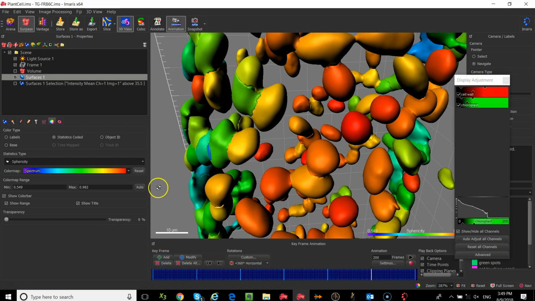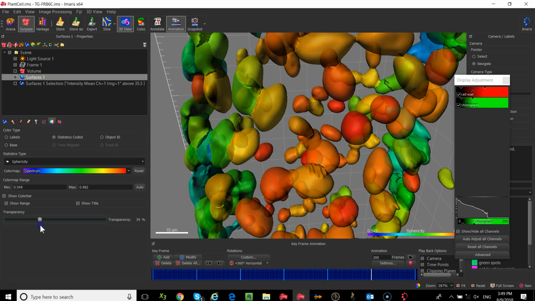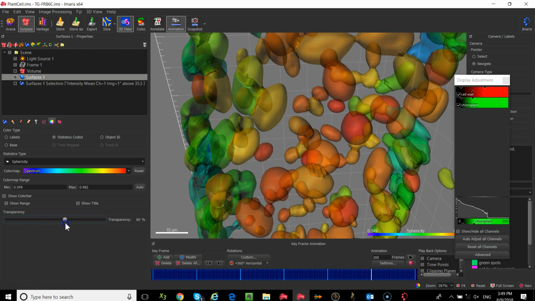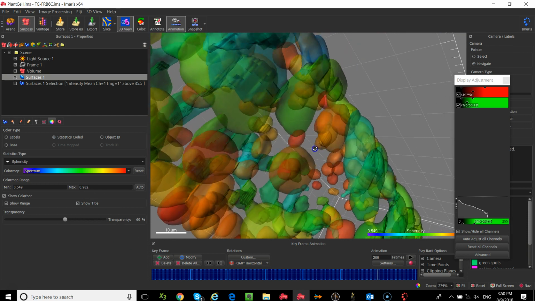Click add. Now, while we're in this color tab for the surface, there's a little transparency slider bar in there. So even some of the settings for the objects themselves can be animated. I'm turning the transparency to about 60%, and then I'm going to click add. And then I'm going to rotate it a little bit.